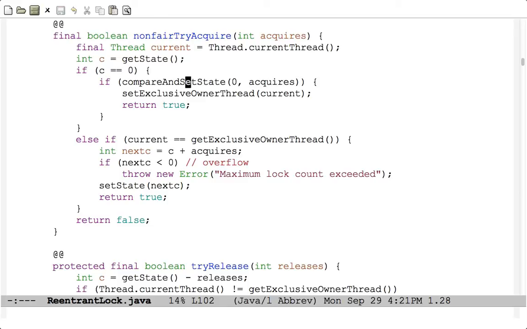So now we're going to check to see whether or not it's still 0. So we call compare and set state with 0 and acquires, let's assume, is 1. If it turned out that, in fact, we were able to set this thing to be locked because it was uncontended, we become the owner and we're done. So that's basically how to do a very quick lock using a low-level hardware primitive.